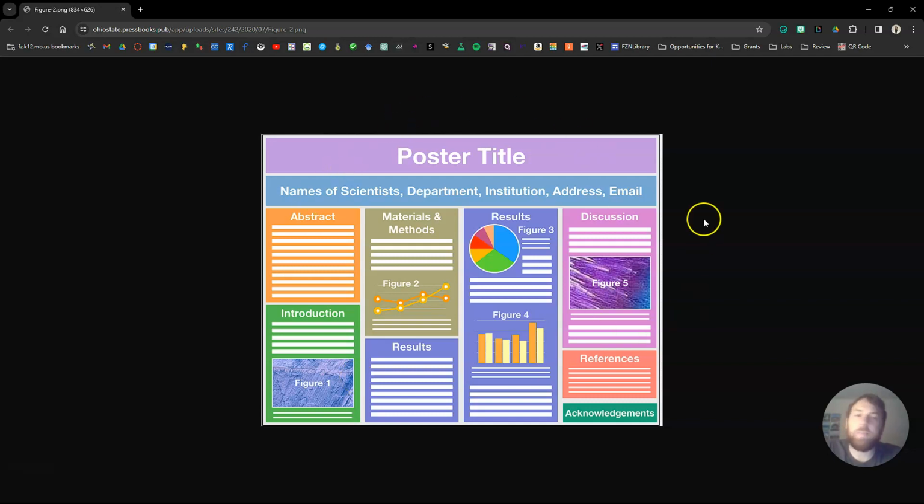Again, this is a nice, simple setup for a poster. It is not necessarily the poster setup that you have to do. You can always set it up in a different way depending on your presentation.